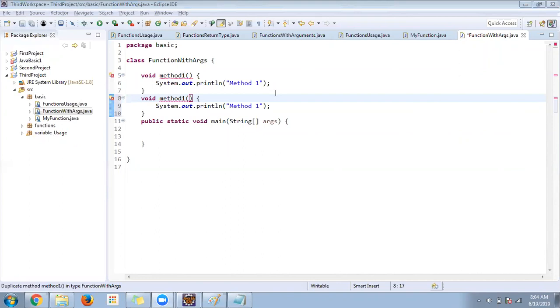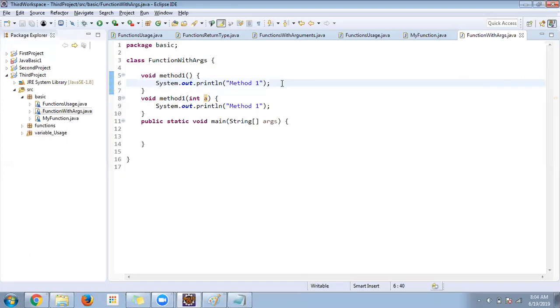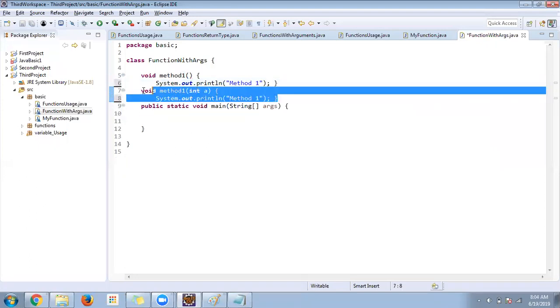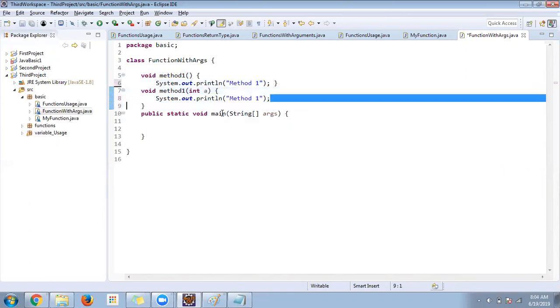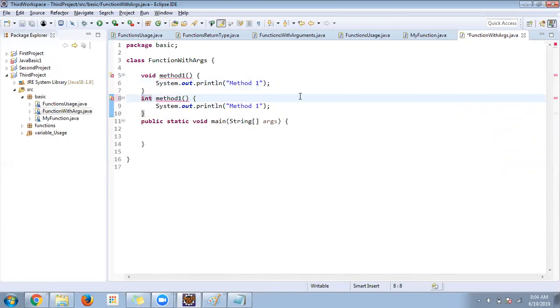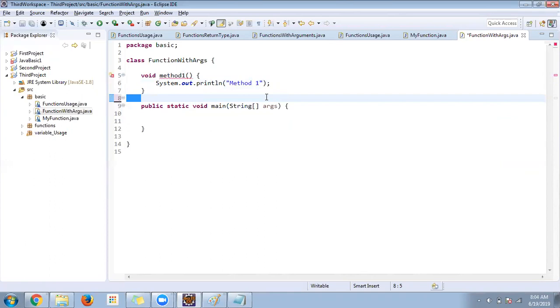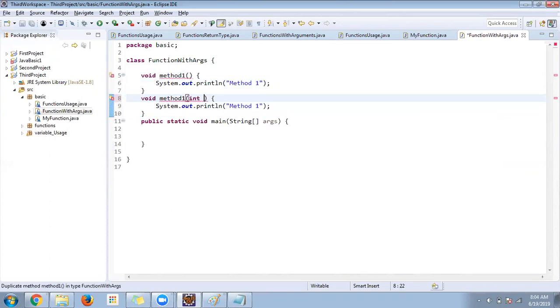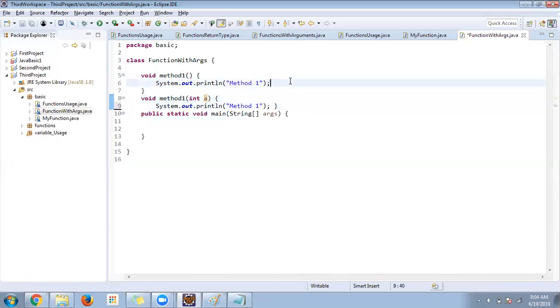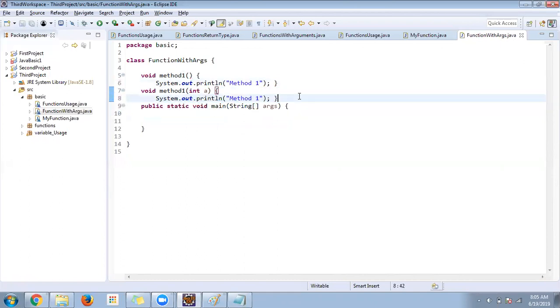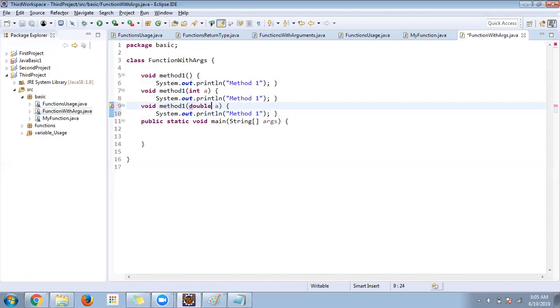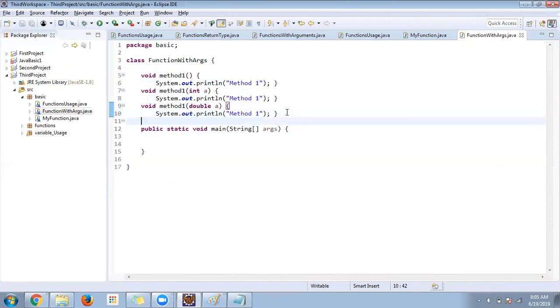So here I have to differ the method based on the number of arguments or the type of arguments. The name of the method is the same. The only thing is I'm differing based on the argument type. Even if I make it an integer return type, return 10, I cannot differ. Only option is I can differ them based on the argument type, integer A. I'll have one more method here, double E.